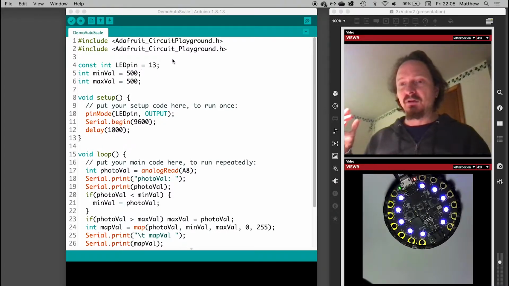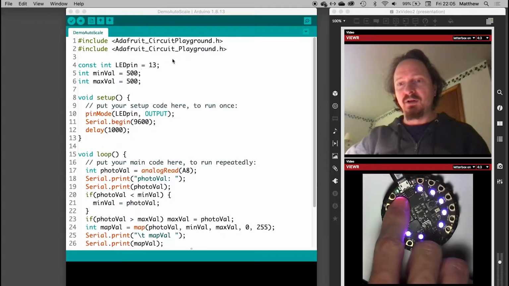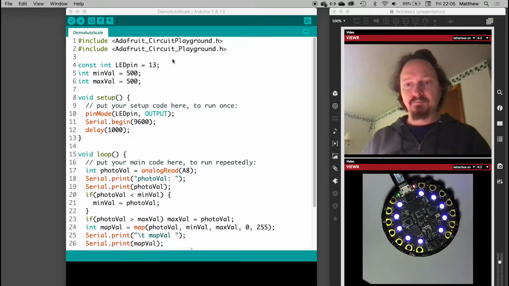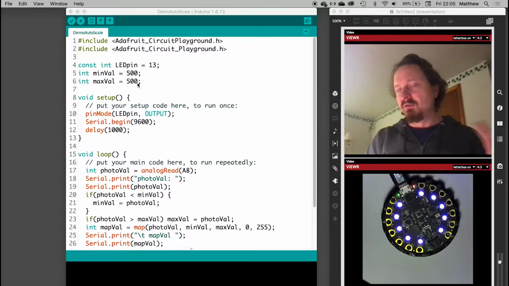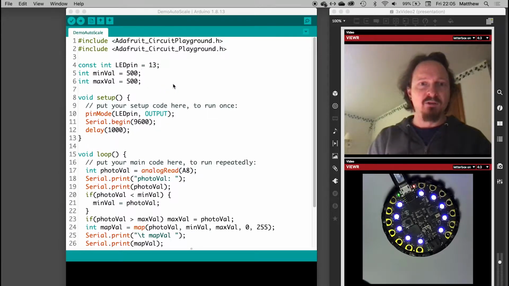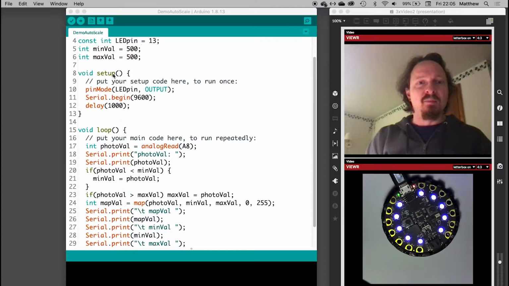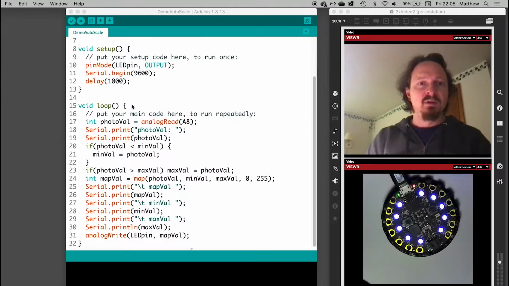Again, I'm going to be using the light or photo sensor on here and the LED as an output. So what have I got? I've got the library, I've got my LED pin, and then I've got two global integers called minVal and maxVal, and I've set them both to be 500, which is roughly the middle of that analog range. In my setup, I've got the pin mode for the LED, and I've got the serial begin, and then I've got a delay here waiting for that serial to connect. Is another way to do that.